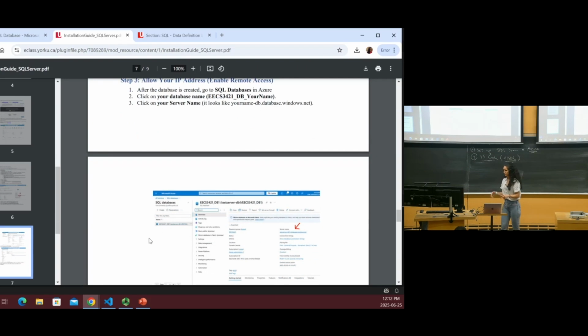Now, step 3, I explained allowing your IP address, because once you set up your SQL server there, you add your new resource. Often when you want to connect, for example, let's say you are in VS Code trying to connect to your SQL database, you get an error, okay? That is to address that error if you face it. You have to allow your IP address so that it can trust it. Do you have any questions here?